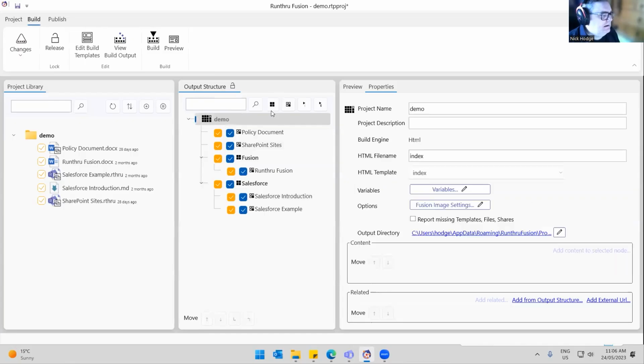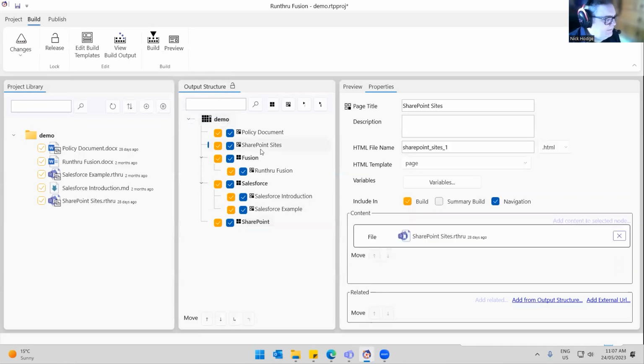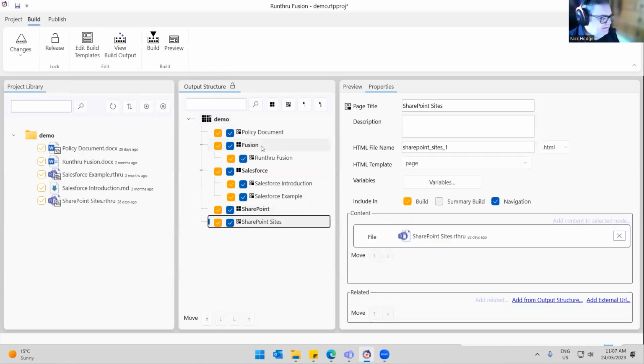We'll add another level, which we'll call SharePoint. Remembering that it's a capital P, and we'll put that into that section as well.